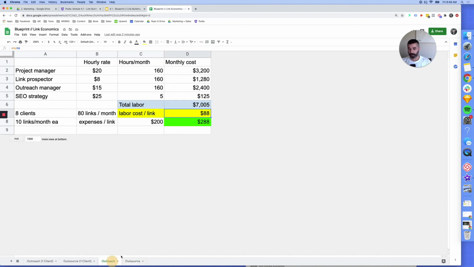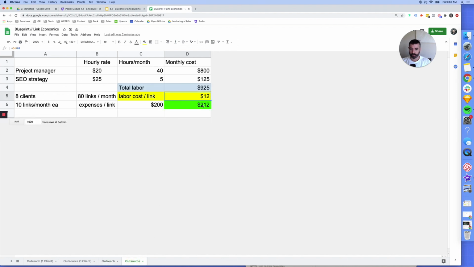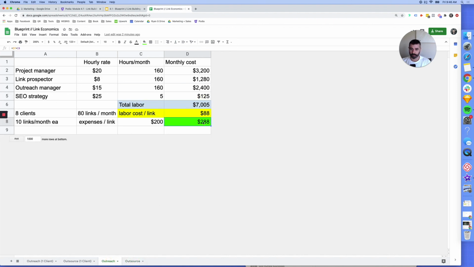However, when it comes to deciding whether we're going to do this in-house versus outsource, you can understand now that if the cost is going to be $288 per link, the cost here is going to be $212 per link. It's all about what you can charge for these links. So if you're doing true outreach, and I told you should be charging at least $1,000 per link, the margin on this goes way up when we're doing this at scale versus when we're doing this for one client.